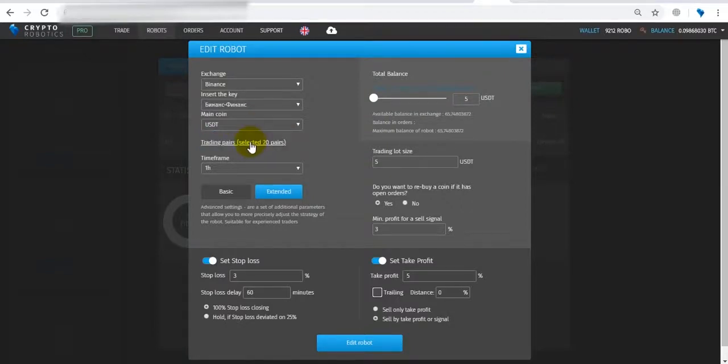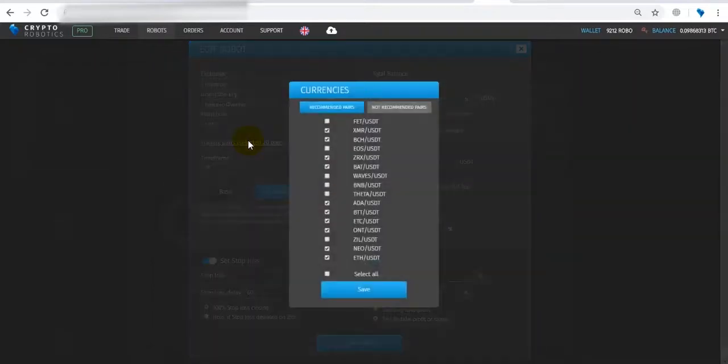The next parameter is the main currency pair. Choose USDT, then we choose the currency pairs on which the trade will take place. For convenience, there are recommended and not recommended currency pairs. Our special bot keeps track of all currency pairs that are presented on the exchange and determines their allowable spread. If the spread is more than usual, then the currency goes into non-recommended pairs. If the spread is alright, it's shown in the recommended.